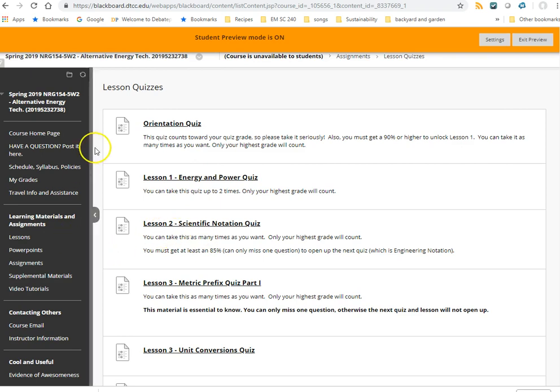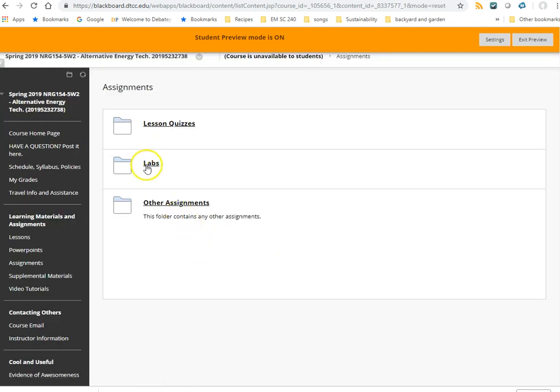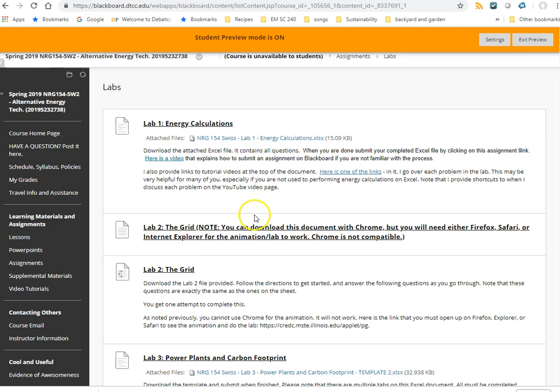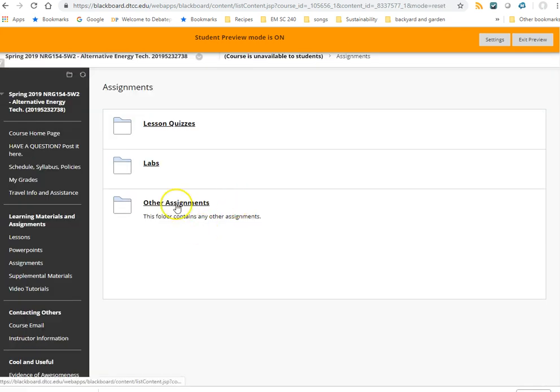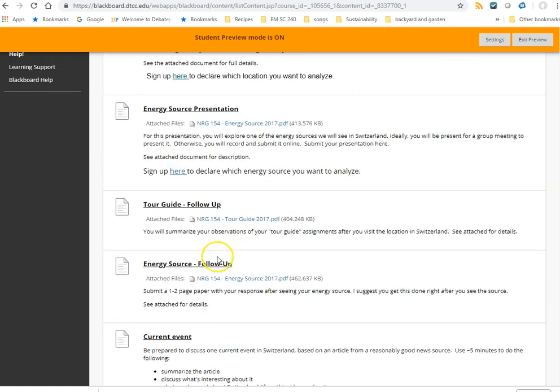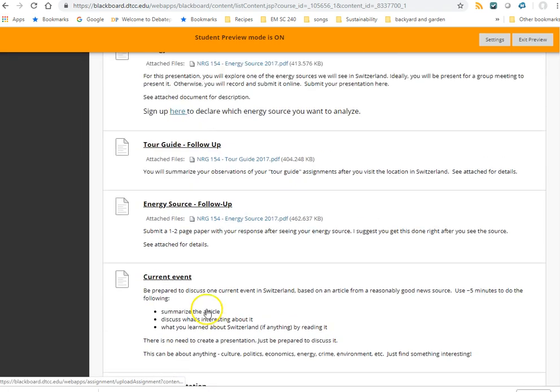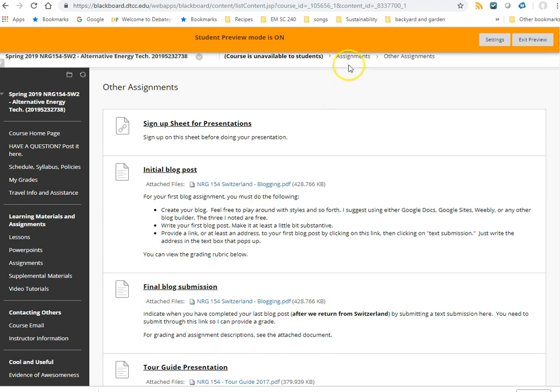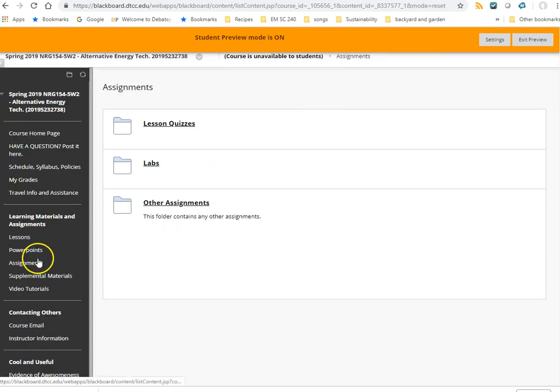And then with our other assignments, you have the labs. These are all listed in here. And then other assignments, like your blog post, the other presentations, and so forth. I will let you know when we really need to dig into those. So that's your assignments tab.